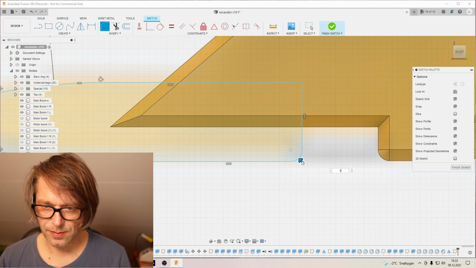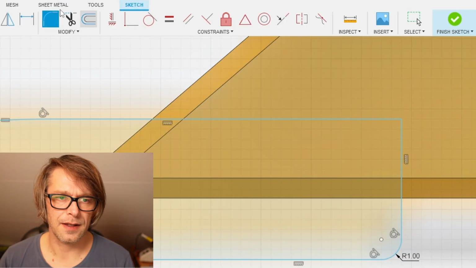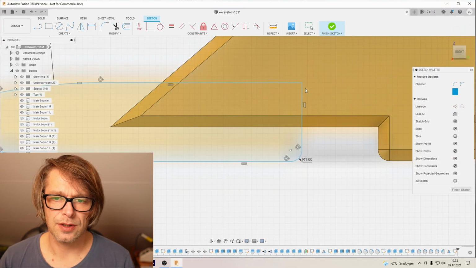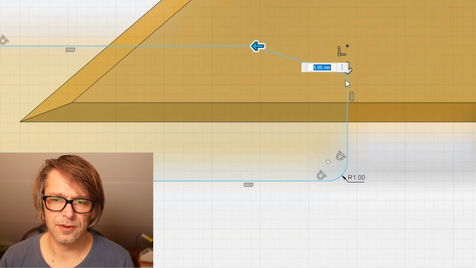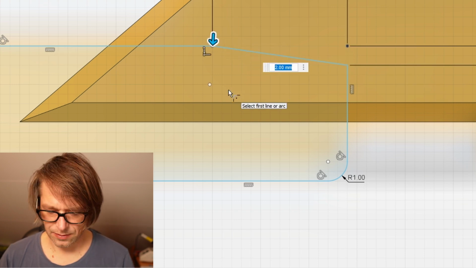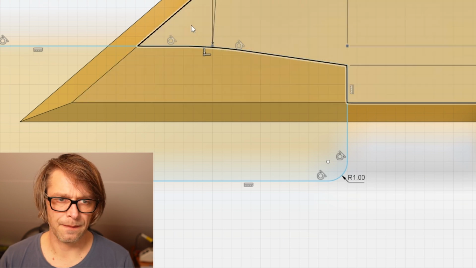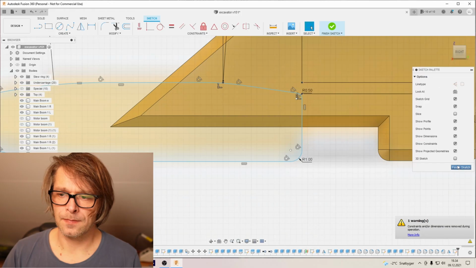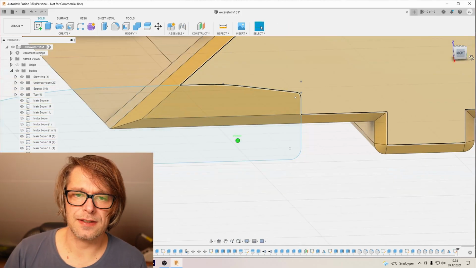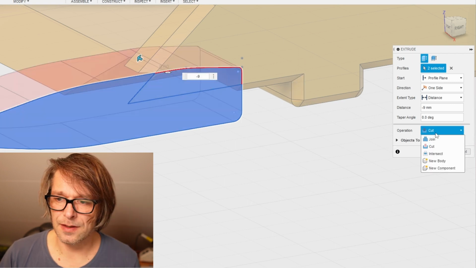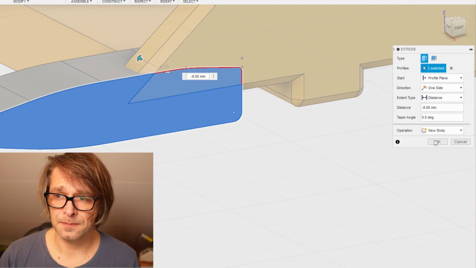This one at 1 millimeter, same as whatever these are called. And we will do a chamfer. Let's round up these edges too. Finish the sketch. Extrude it. And let's make it a new body.